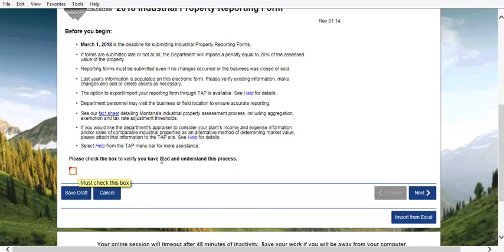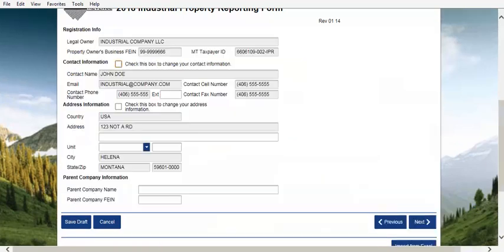Read the general information regarding reporting. At the end of the information, check the box to verify you have read and understand this process. Then click on the Next button. You will be directed to the Registration Information screen. Review your registration information, parent company, contact, and address information. Verify your contact and mailing address.